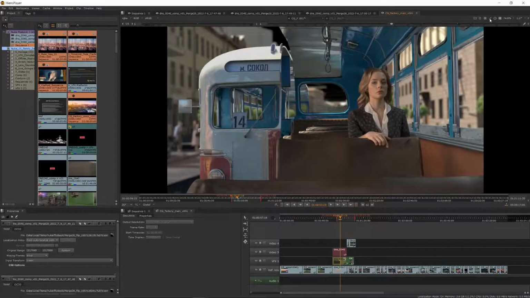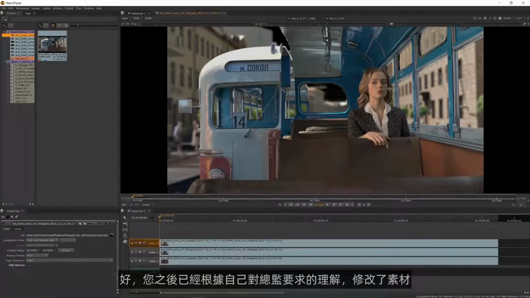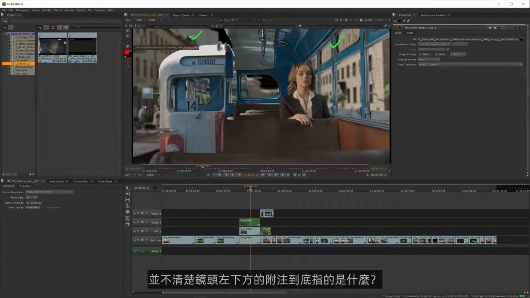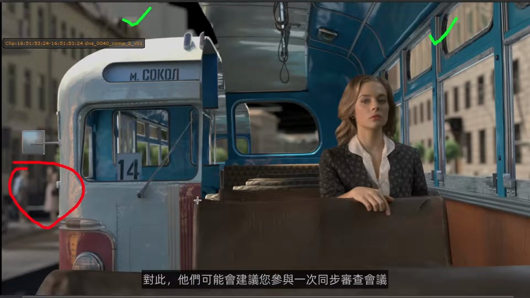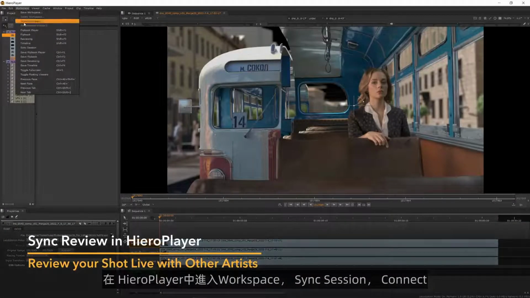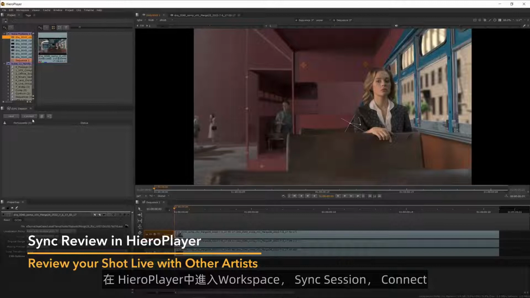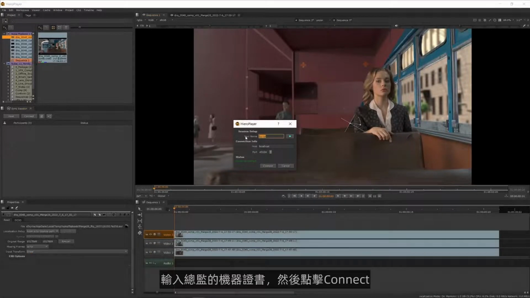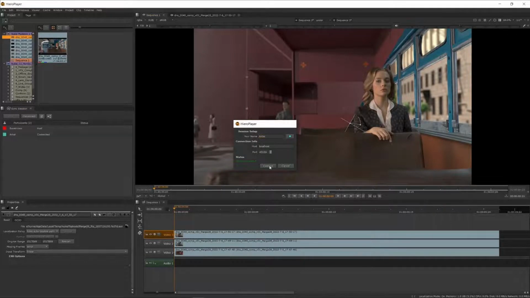Okay, you've made the changes to the comp that you think the sup asked for, but it's still not quite what they wanted. It's not clear what the annotation in the bottom left of the shot is referring to. They suggest you do a sync review session. They'll be in Nuke Studio and you'll be in HieroPlayer, but you're both looking at the same timeline. In HieroPlayer, go to Workspace, Sync Session, Connect. Type in the credentials for the supervisor's machine and click Connect.